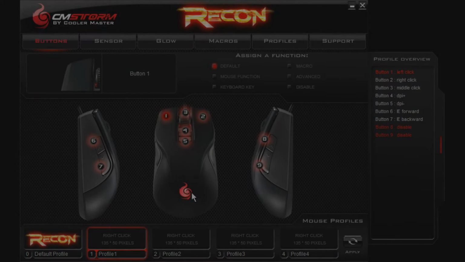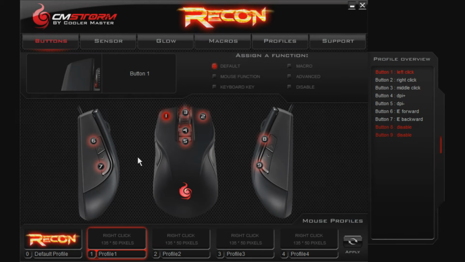Hey, what's up guys? Ben here, Enos Tech, and today we're just going to take a look at the CM Storm Recon software that you can load from their website.